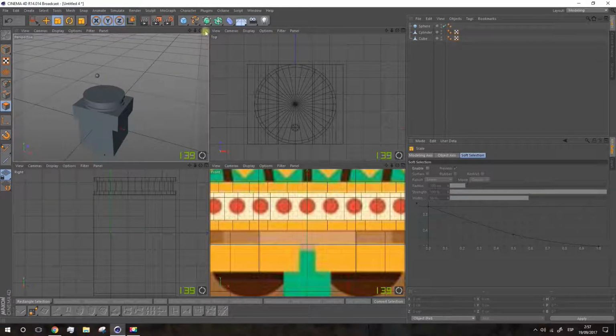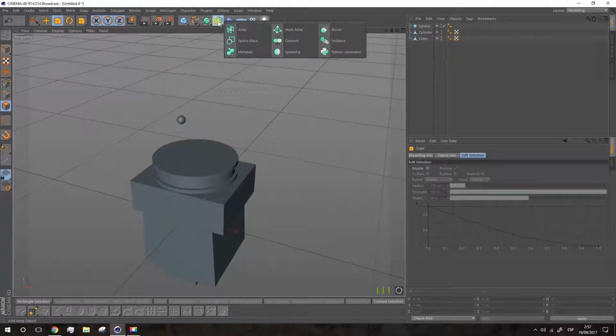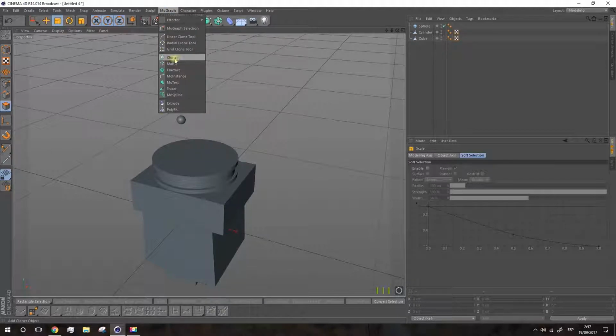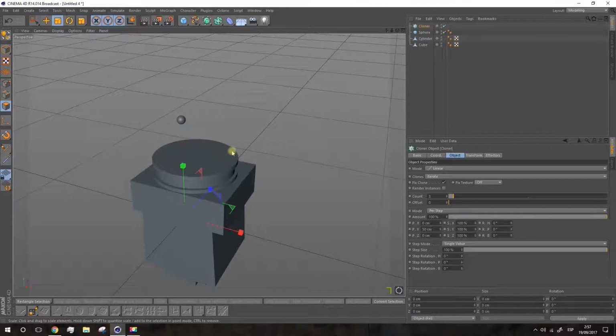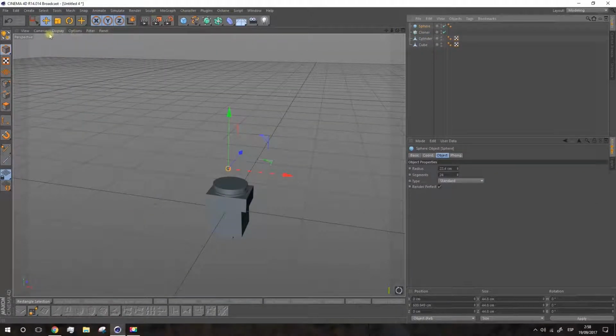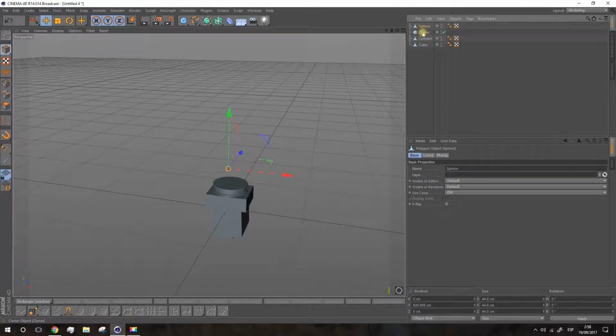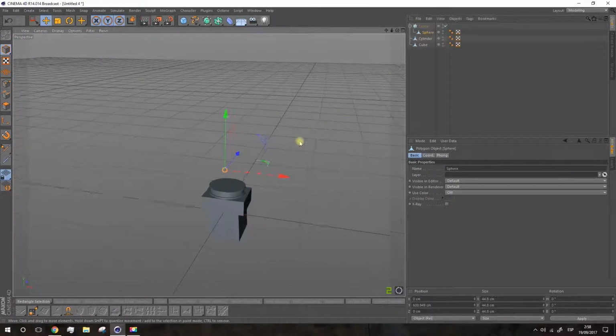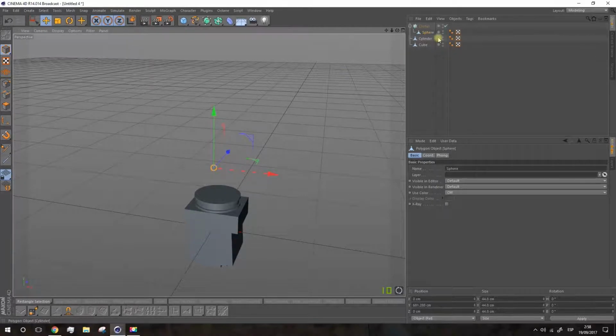So in this case, we have the cloners, which you'll find here. If you go to MoGraph, okay, let's select it. Nothing happens. It needs to be an editable object. So if we place the sphere inside, it should work.